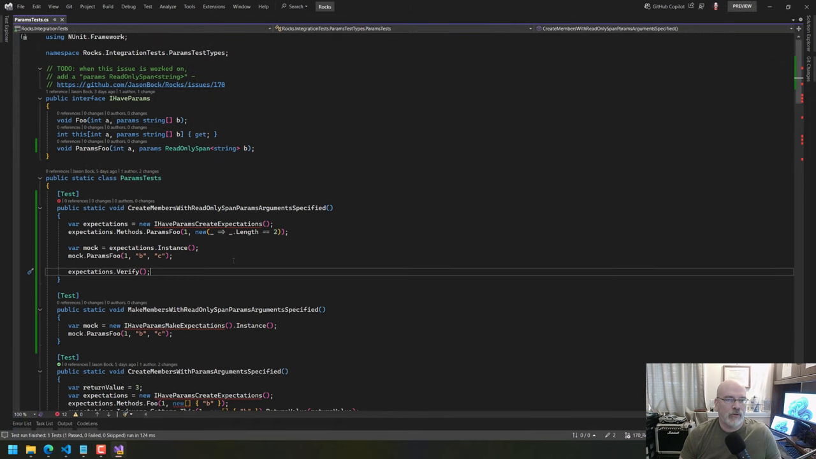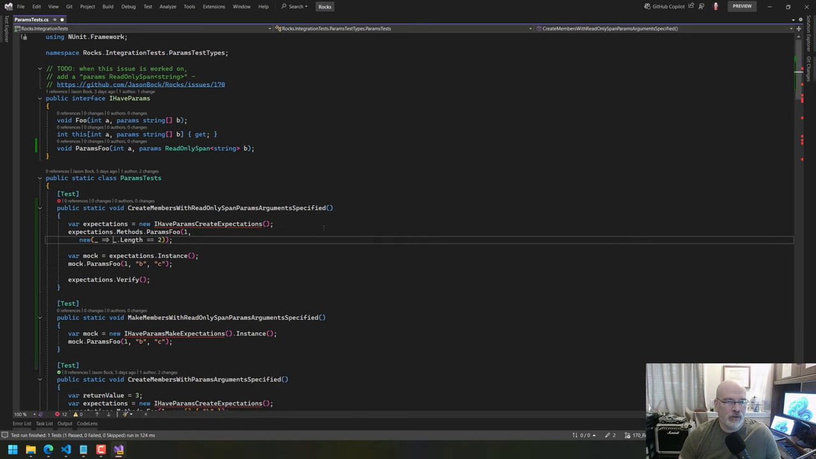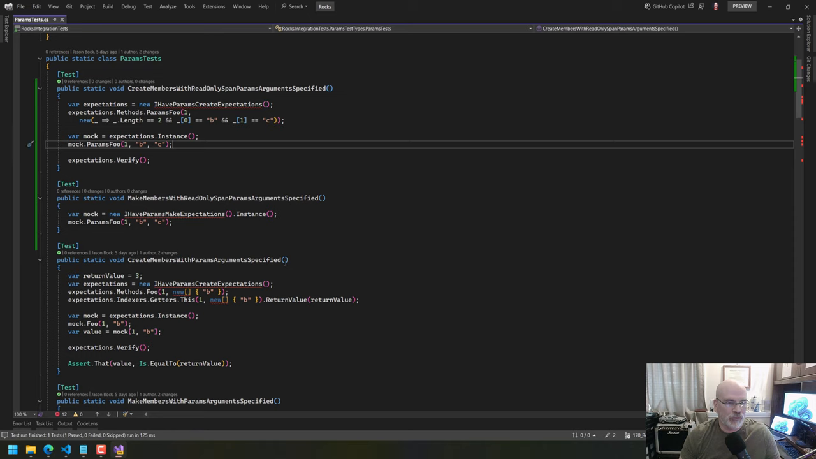Because you have to be able to just use the argument as is, as a type. And so it's a ref struct. So the only thing we could do in here is validate that we get length equal to 2. And we could also do something like length is equal to 2 and the 0th one is equal to B and the 1st one is equal to C. And that works. Beauty. That's actually really nice.